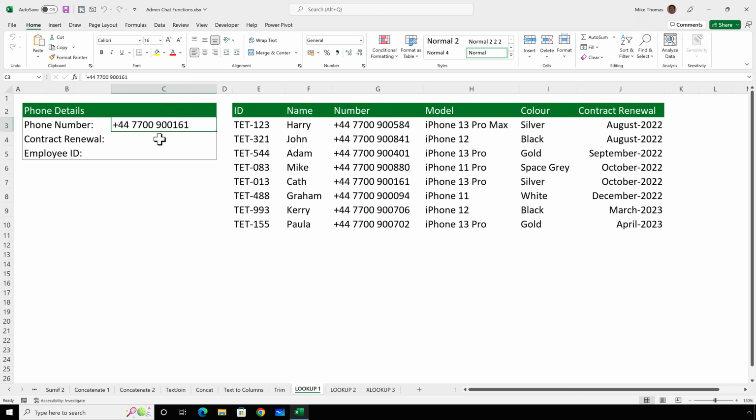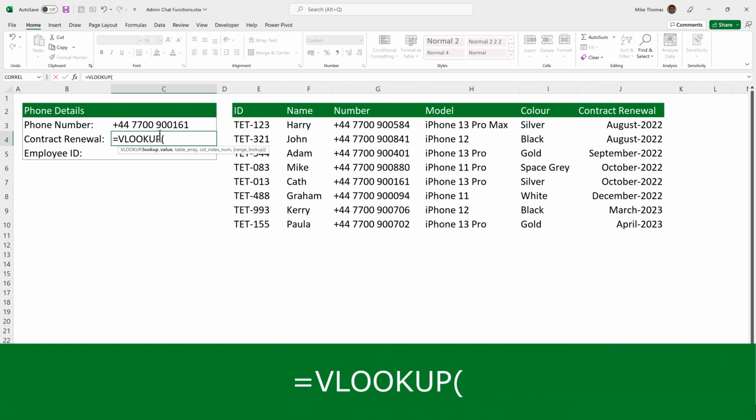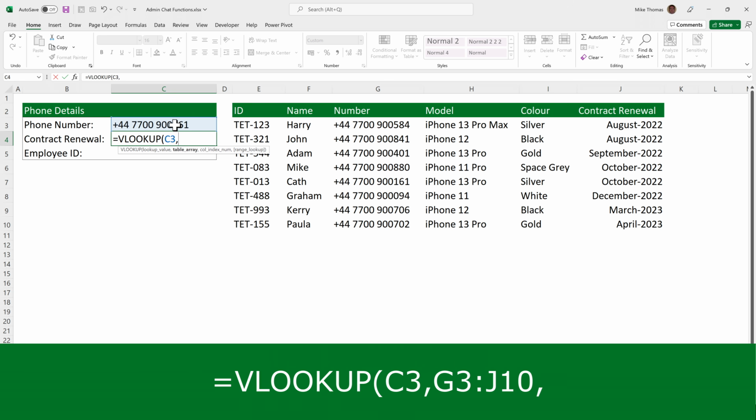So I go to C4 because that's where I want the answer to go, and type equals VLOOKUP. The first parameter of the VLOOKUP function is what you're looking for. So in this case, it's C3. The second parameter is called the table array. Now, this isn't just the column that you're looking in. It's got to start in the column that you're looking in. So it's got to start at column G.